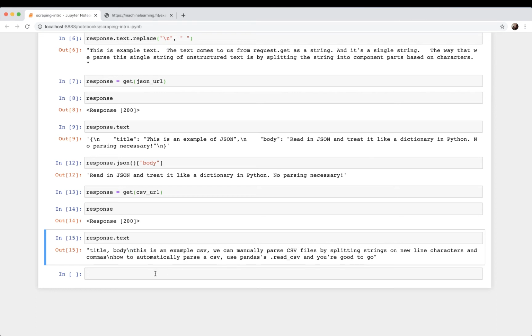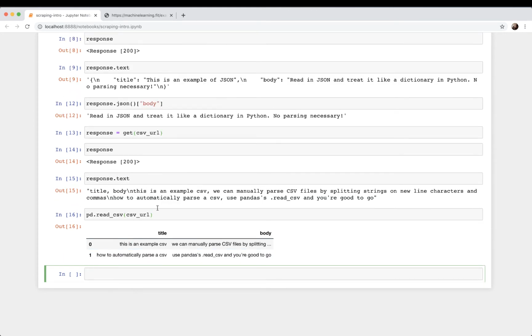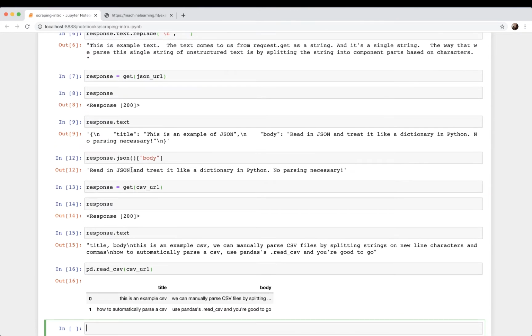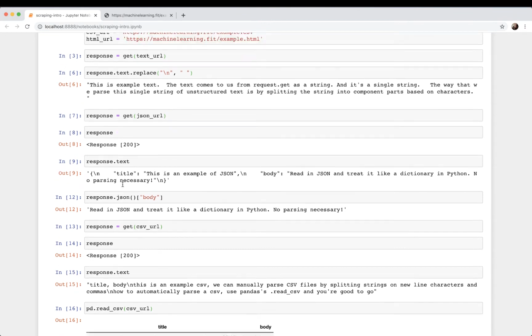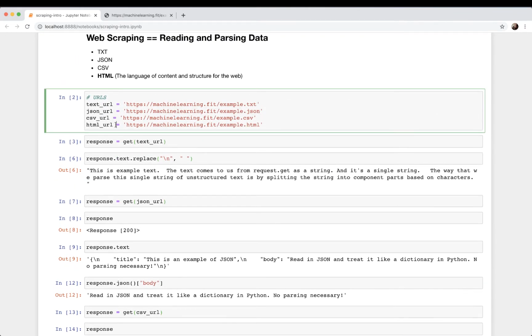Again, we can parse this manually. It's not impossible. Let's do this instead. Let's use pandas read CSV. And guess what pandas is going to do? Pandas is going to hit that URL for us, do all the parsing for us, and show us that we have two records. This is an example CSV. Here's the body, how to automatically parse a CSV. Use pandas. So pandas makes things easy. The requests library's JSON function makes things easy.